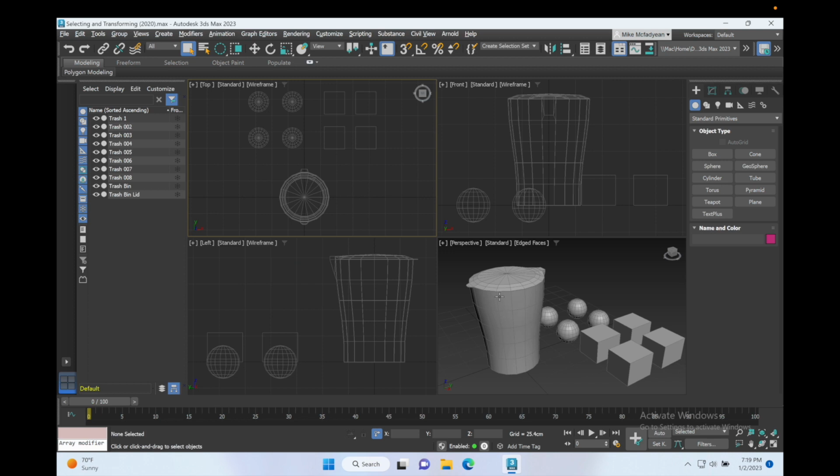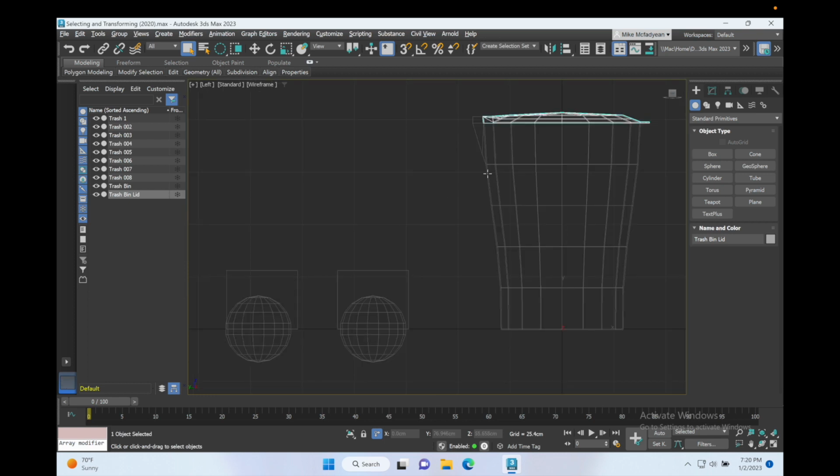So the first thing we want to do is open the dustbin lid. If you have a look in your Scene Explorer, you've got a trash bin and you've got a trash bin lid. So if I take the trash bin lid here, I'm going to maximize my left view, and I press E for rotate. You can see that the pivot point for this object is at the bottom, which means if I rotate it, that's not what I want.